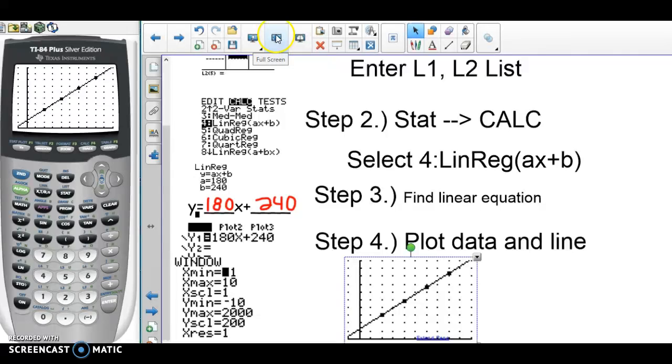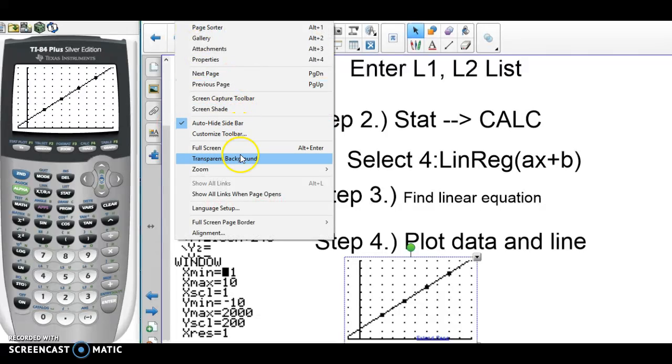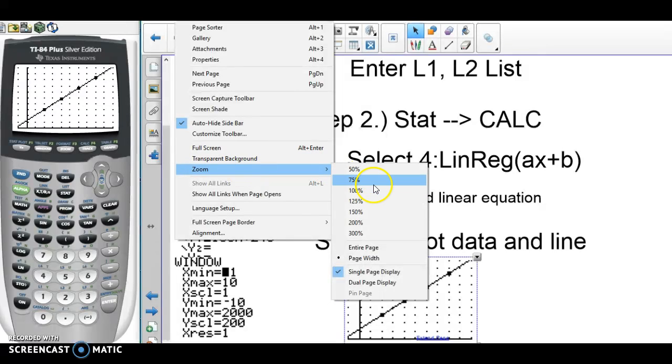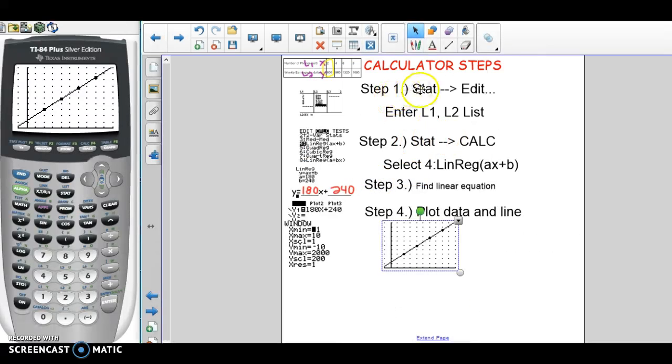Okay, so just to recap everything that we've done here, let's zoom out so you can see all our steps. Step 1 was to do stat edit. We put in our top list L1, L2, X, and then Y. Our second menu we used was the calc menu. We selected 4 for linear regression. We came up with our equation. Then we checked our equation by plotting the data and the line.